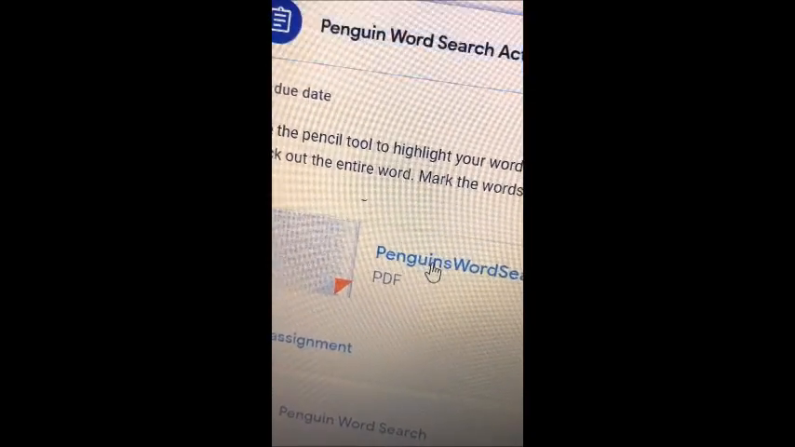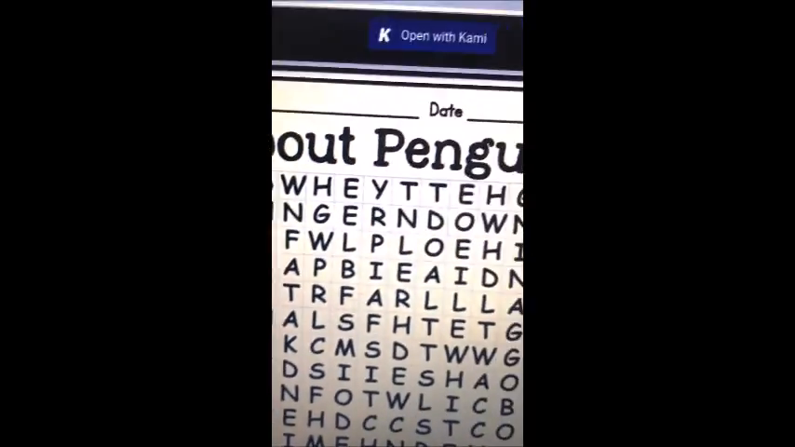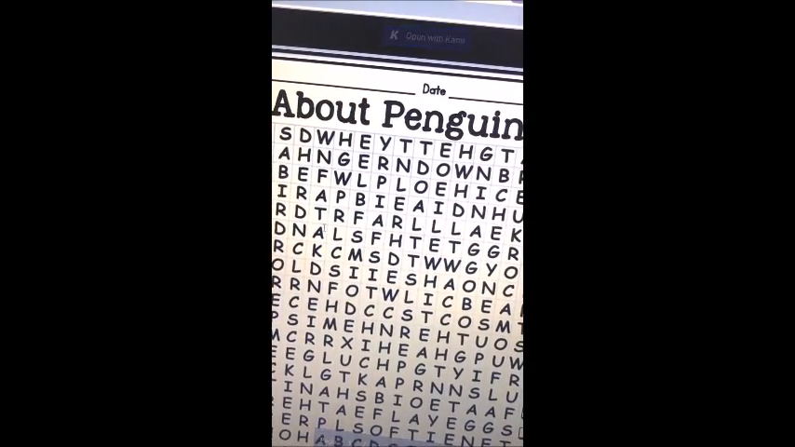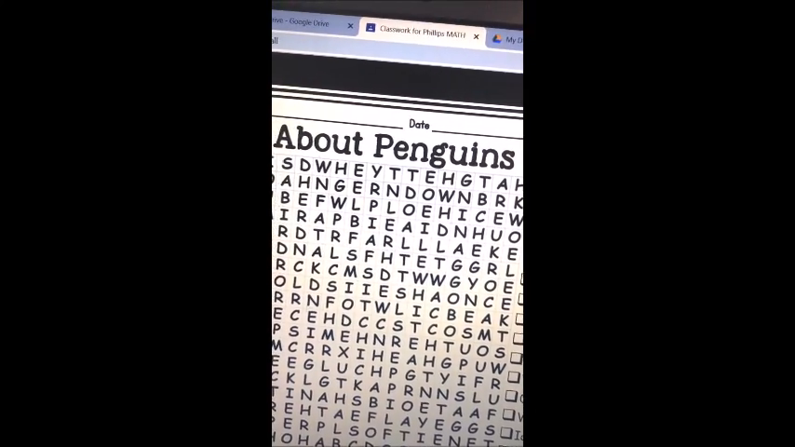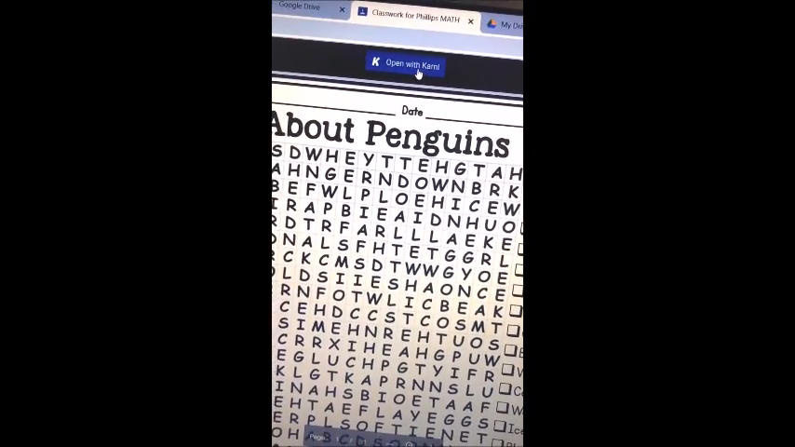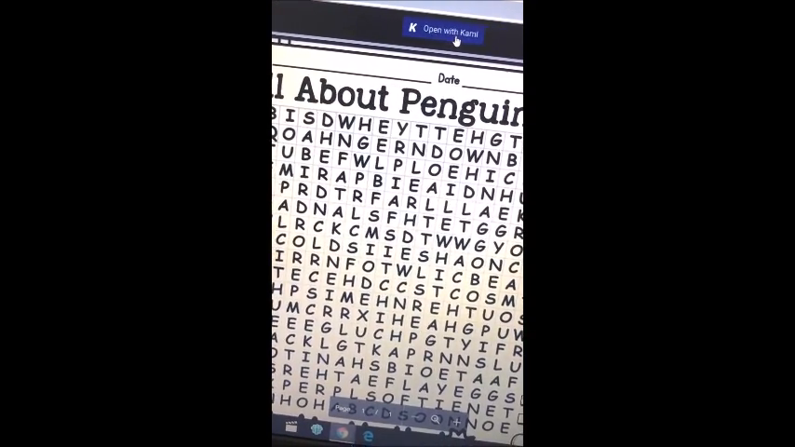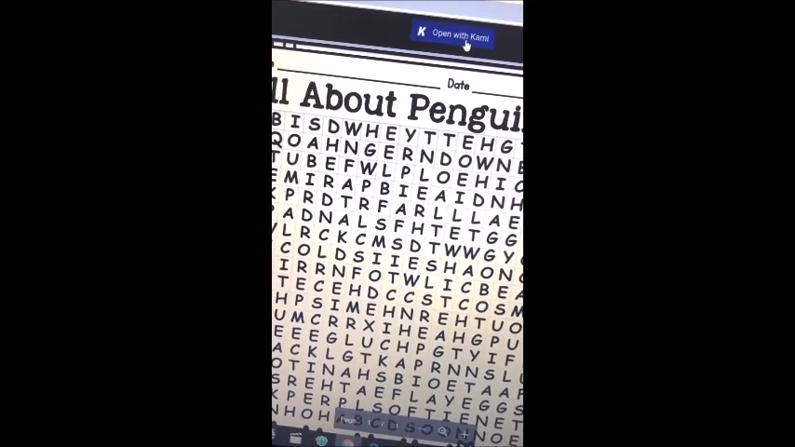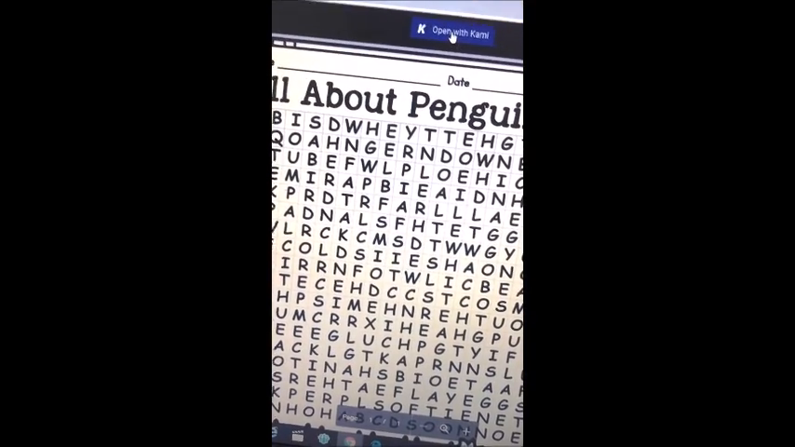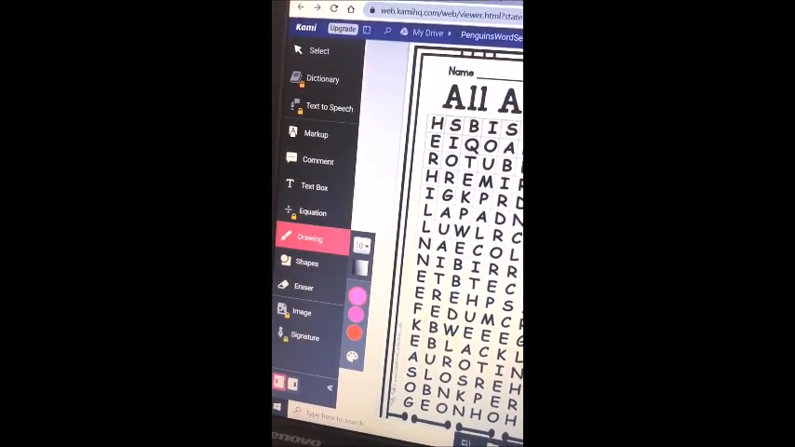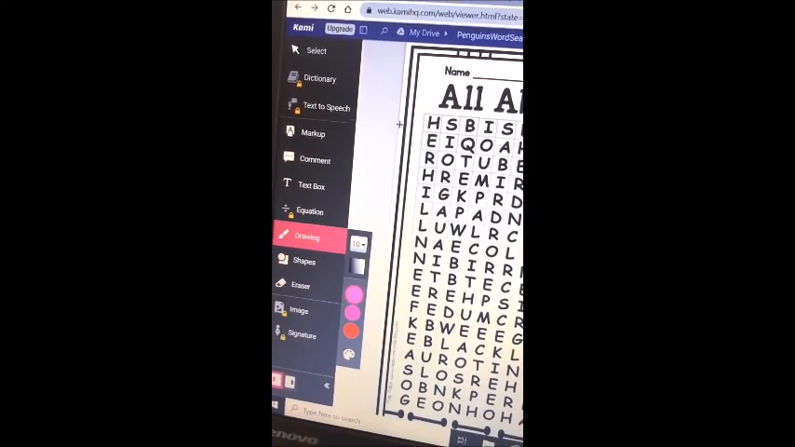So if I click the Penguins word search here, at the top of my screen it's going to say that I can open with Kami. So I can actually open this file with Kami here as well, and then all of the annotation tools will show up on my side, okay? And then they're actually going to show up for the kids as well, individually, because you assigned one of these to each of the kids. So open with Kami. And so once it is open with Kami, wow, all these cool features pop up, and now we have an interactive file.